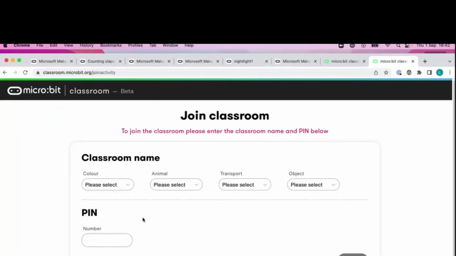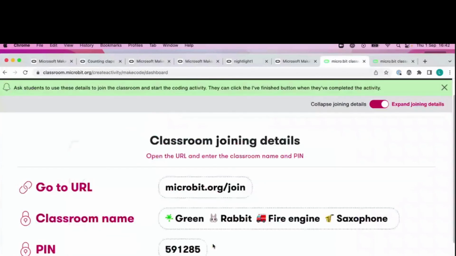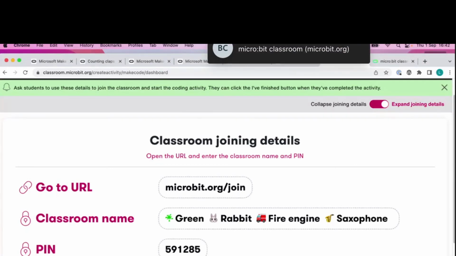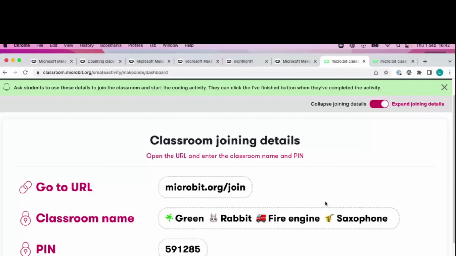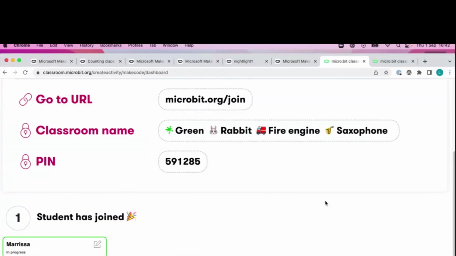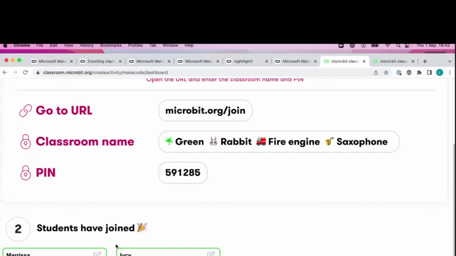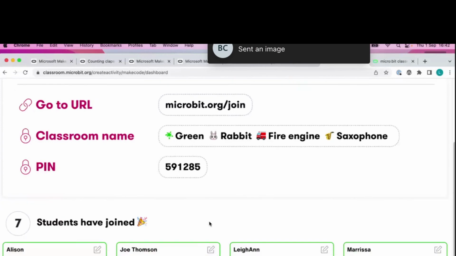So you've told them the colour, the animal, the transport, the object, and you've given them a pin. So my colour is green for this room. It's a rabbit, it's a fire engine, there's a saxophone, and the number is 591285. I can then leave that there for a second, and if I scroll down, I can see, oh look, there's a couple of people already joined. So we've got Joe Thompson, and we're fast joining people.